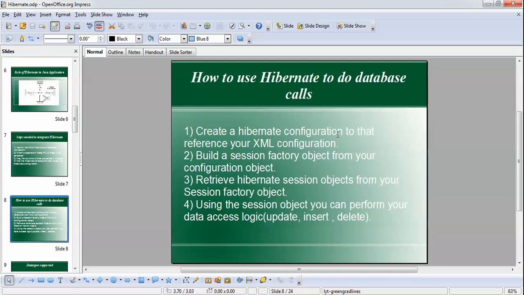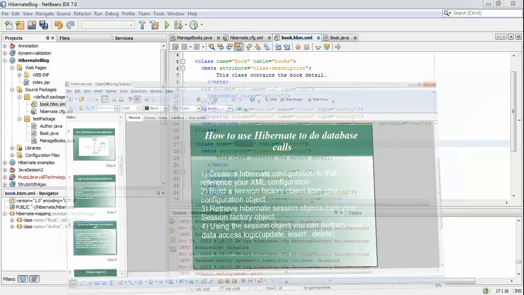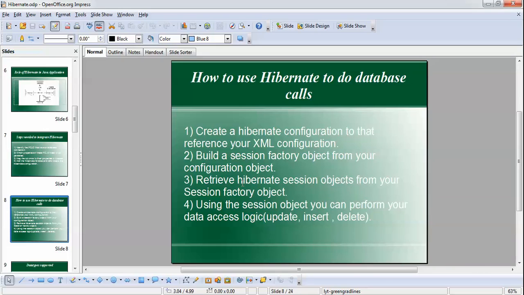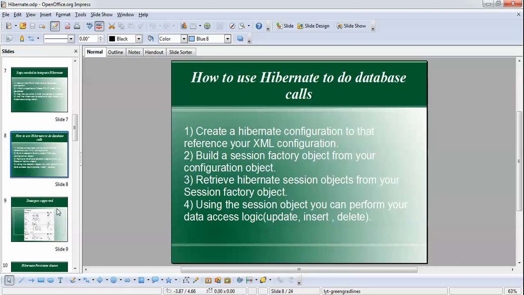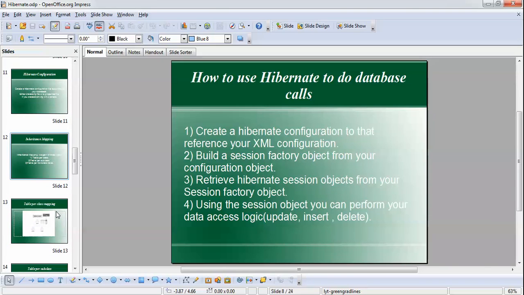We have to create a configuration, the one we saw as the CFG file, and then you can create a session factory from where you will get the sessions, and then you can use that session factory to create a session and do all the transactions.